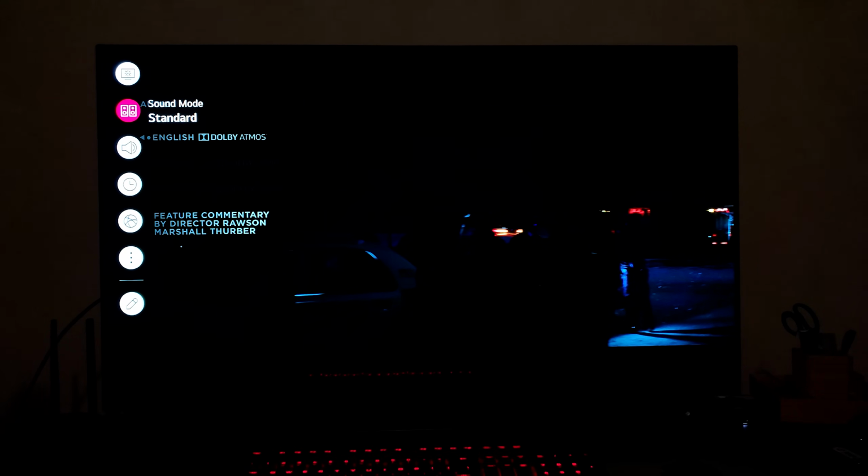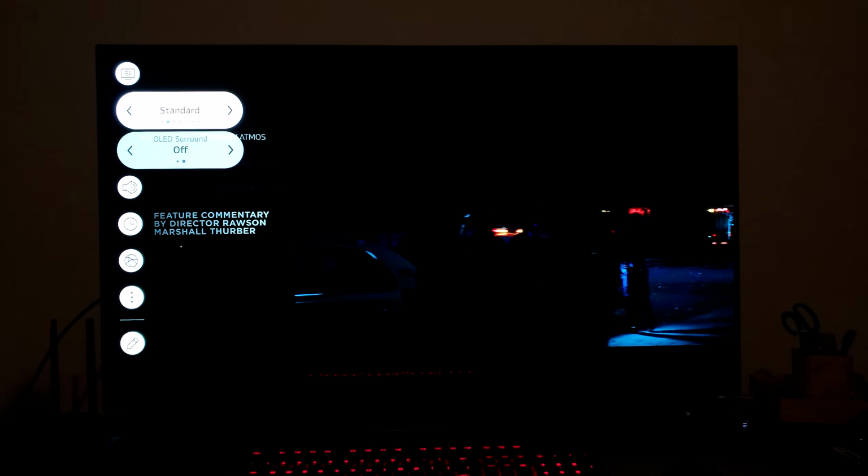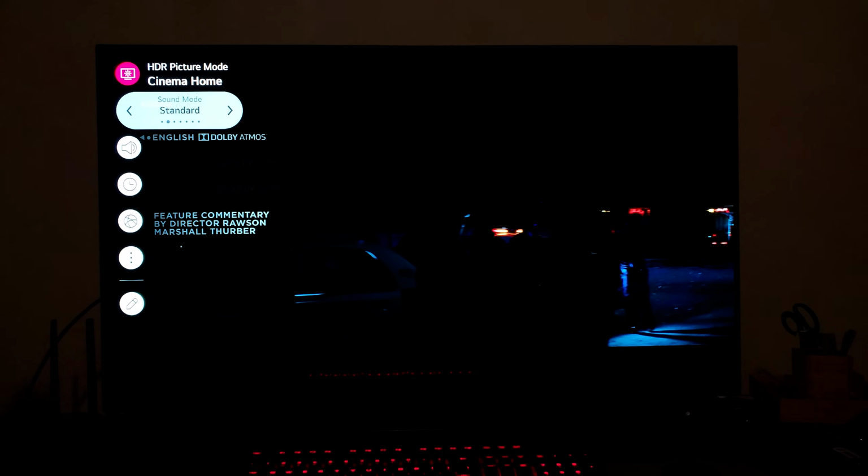So let me grab the remote control for the LG OLED TV. If I go here, you can see that the sound mode is just standard, so it's not playing in Dolby Atmos. Picture is fine, it's playing HDR right out of the box, but it's not playing the Dolby Atmos right now. So I'm gonna show you why it is not playing.